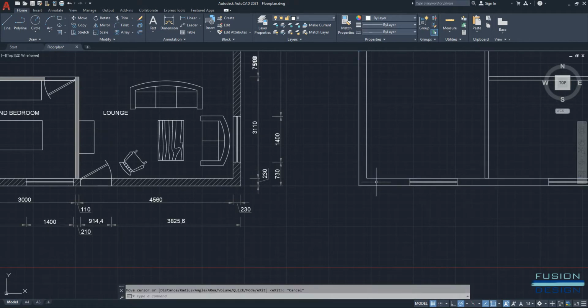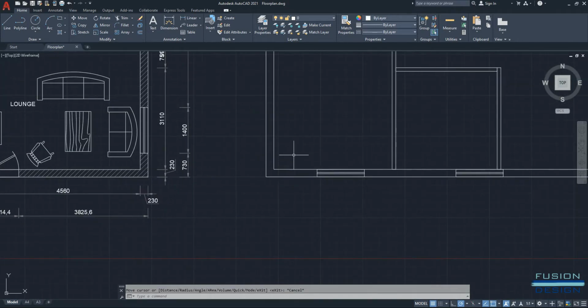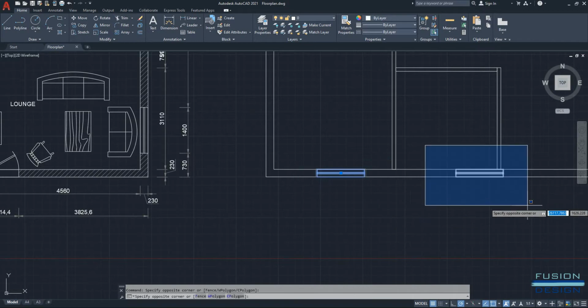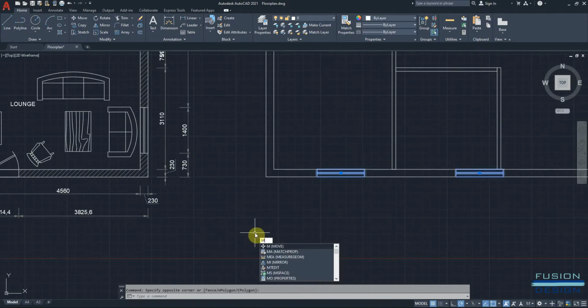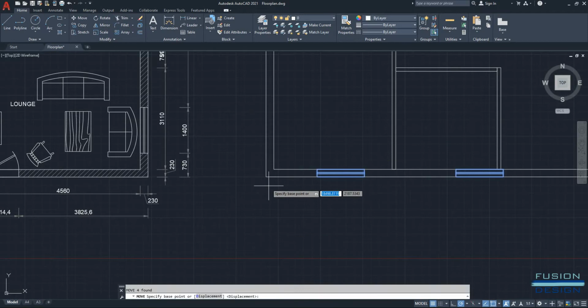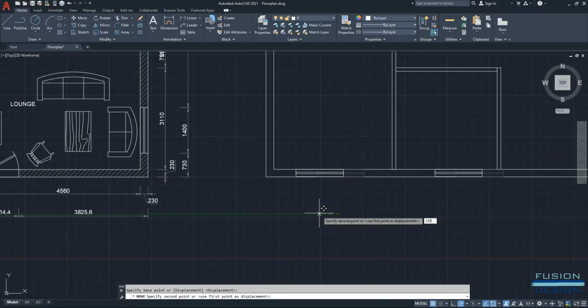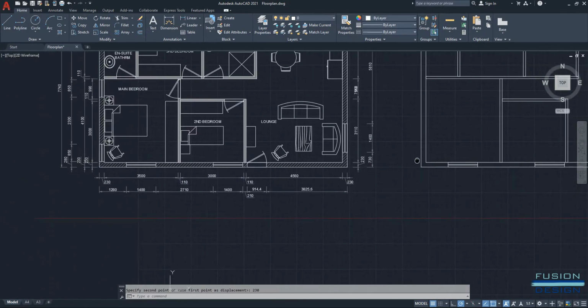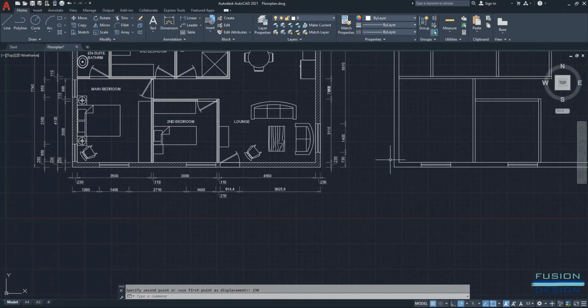So I'll press escape. I select both windows, type in M for move, and I can simply click anywhere in this drawing area, move my cursor, type in 230, enter. And now I can see the placement of my windows are correct.